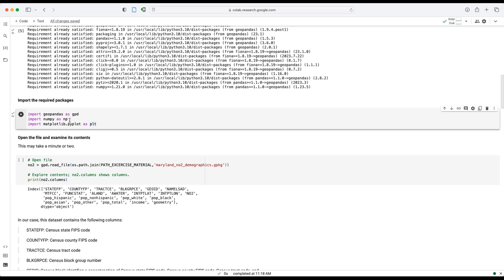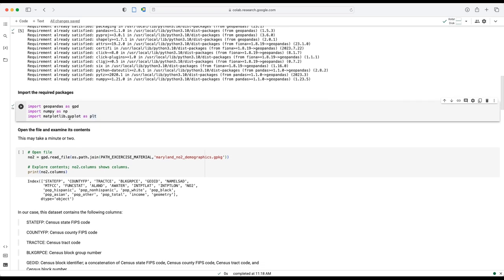Moving on to NumPy. For those who might be familiar with Python, I'm sure you've heard of NumPy. NumPy is one of the most commonly used Python libraries, and it allows us to perform mathematical operations on our data. Finally, matplotlib is another very commonly used Python library that is going to assist us in creating data visualizations and plots.